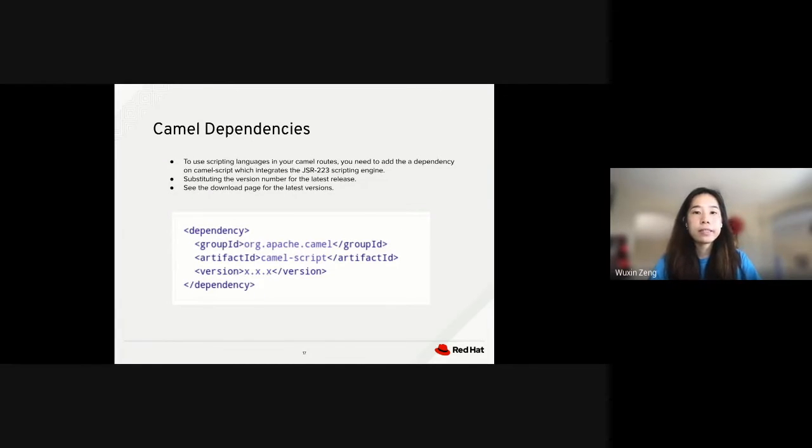Camel dependencies. To use scripting languages in your Camel routes, you need to add a dependency on Camel script, which integrates the JSR 223 scripting engine. Here, if you use Maven, you could just add the following to your pom.xml file, substituting the version number for the latest and greatest release, and you can see the download page for the latest versions.